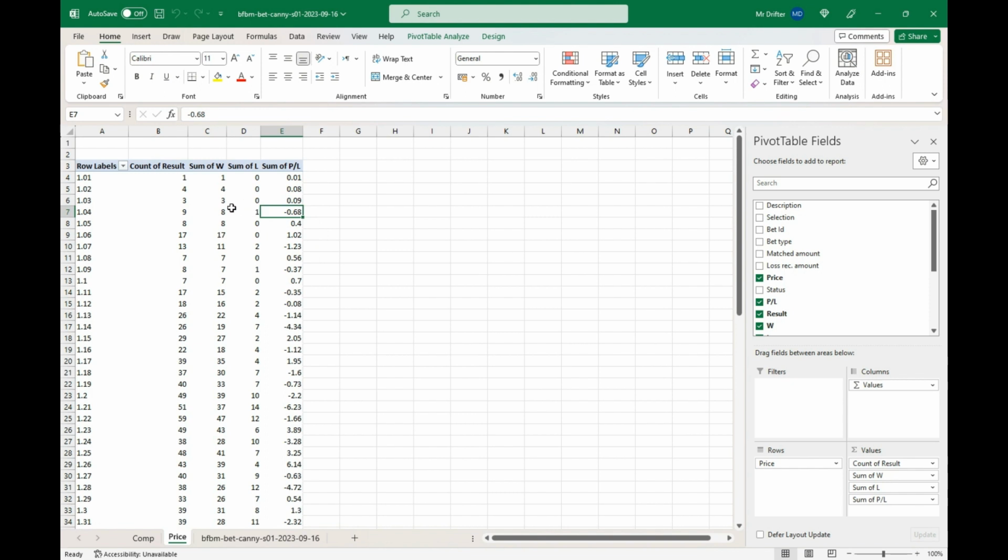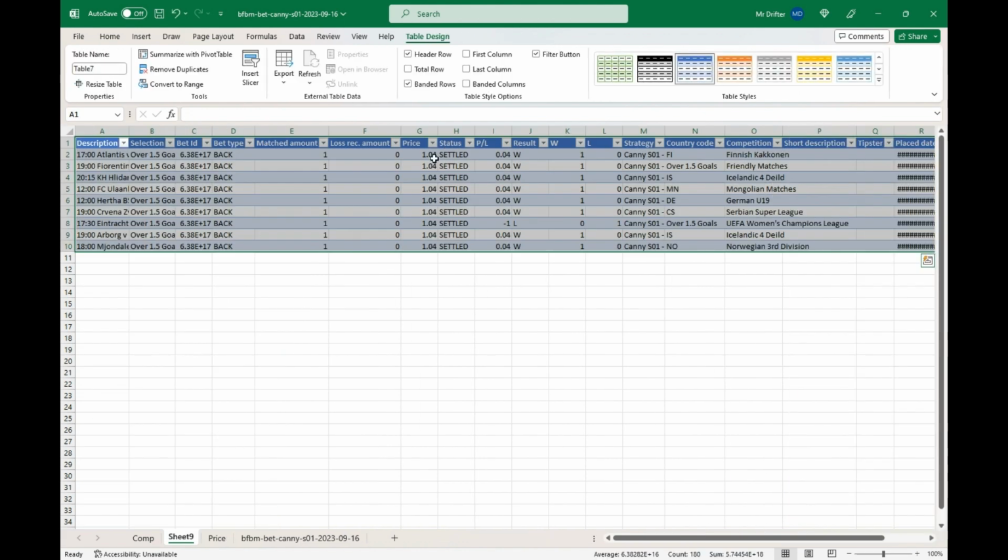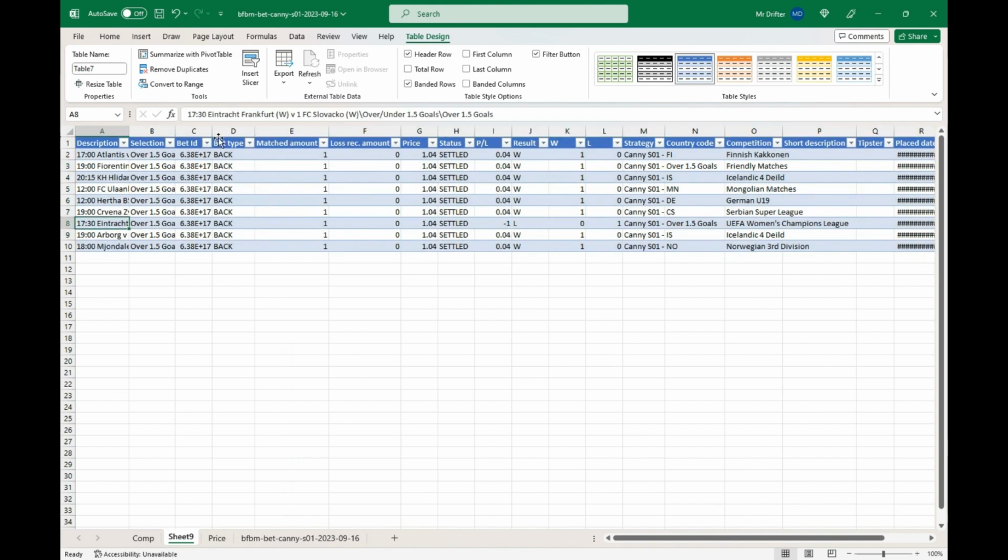So if we go down, and then the next one, 1.04, we've had 1 loss, but we're 68 pence down. But we've had 8 wins. So that to me is a risky option. You've got to go into those. So you can see they're all 1.04, and there's the loser there. It was Eintracht Frankfurt versus Slovakia. I don't know what the score was, but it lost.